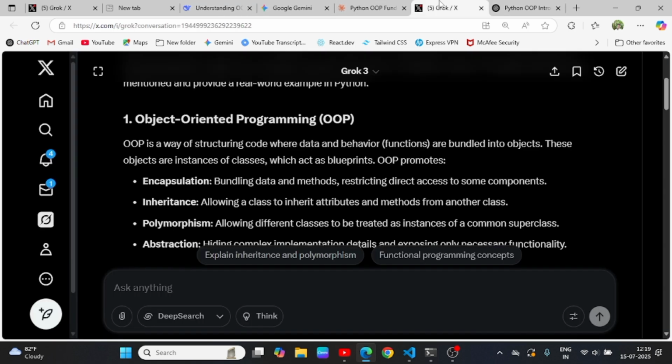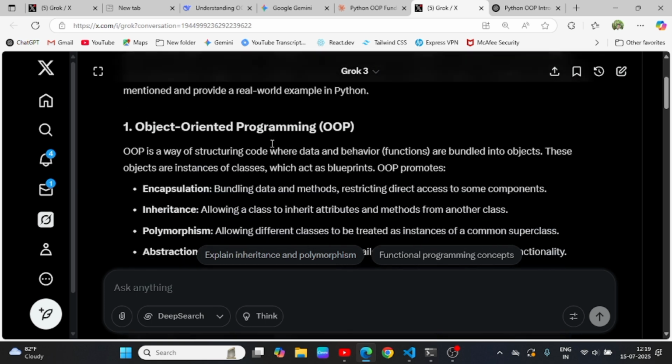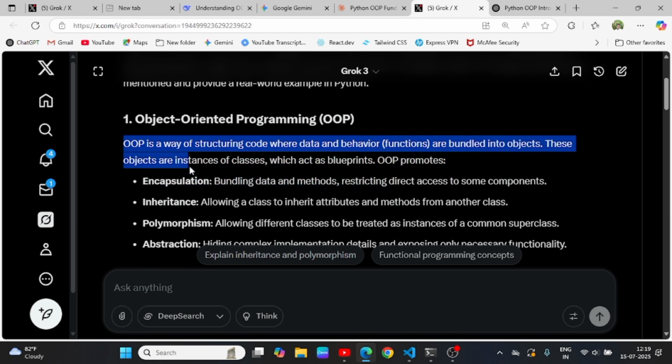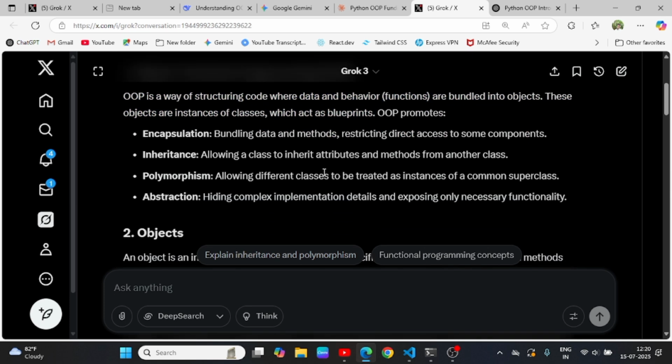So let's see what Grok says. So object-oriented programming, in short OOP. OOP is a way of structuring code where data and behavior, or function, are bundled into objects. These objects are instances of classes which act as a blueprint. This is the definition from Grok, and OOP promotes four things.